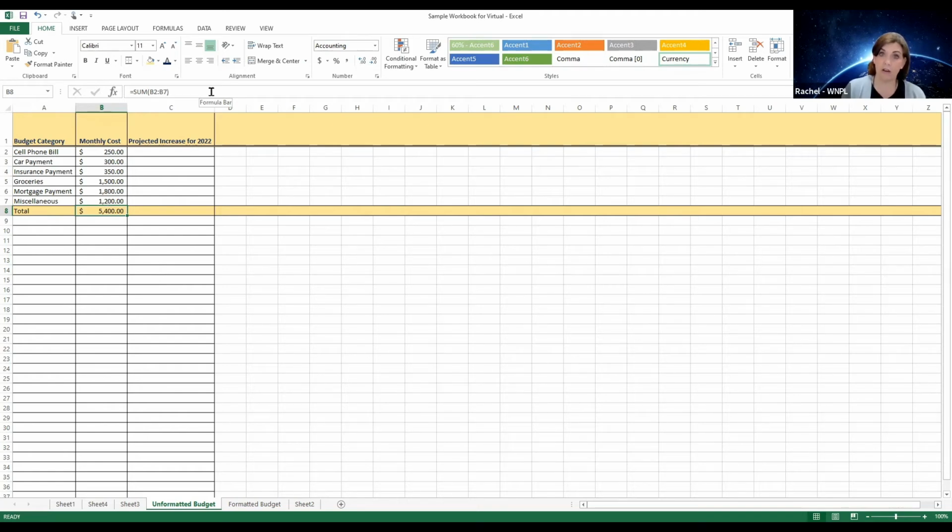equals sum, parentheses, B2 colon B7, and parentheses. What this means is, first of all, every formula or function in Excel will always begin with an equal sign. That's like the go command for Excel, saying that what we're doing here is going to be a formula. Equal sign, and then sum is the word command to add in Excel. That's why it says Autosum up here on our home ribbon. But sum is the command that needs to be in there to say add this information.